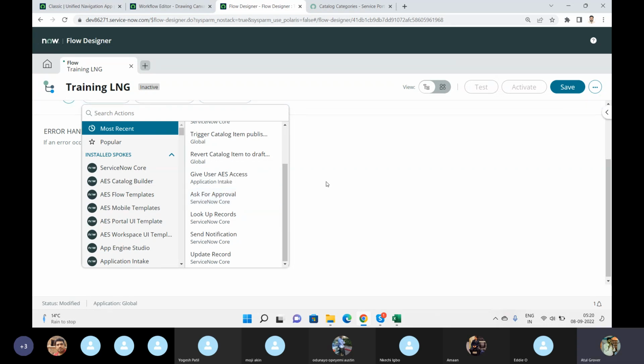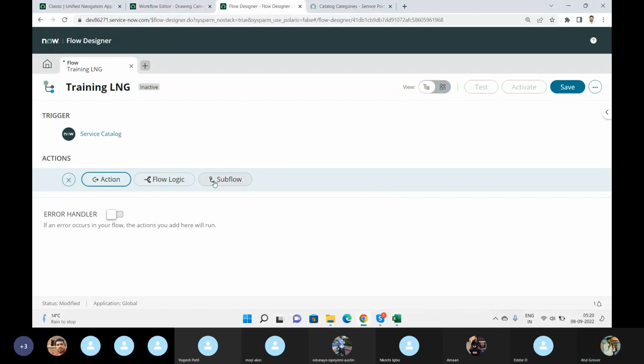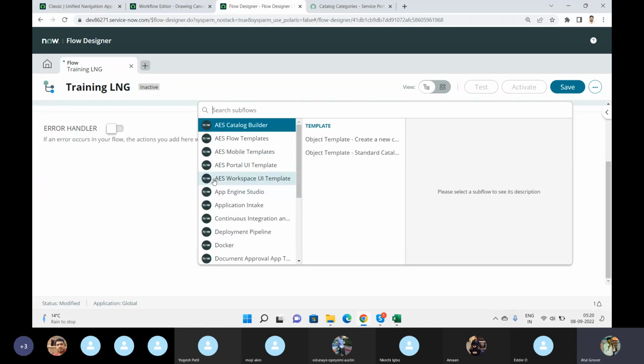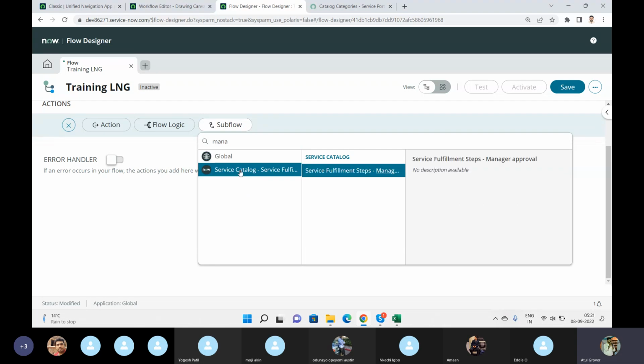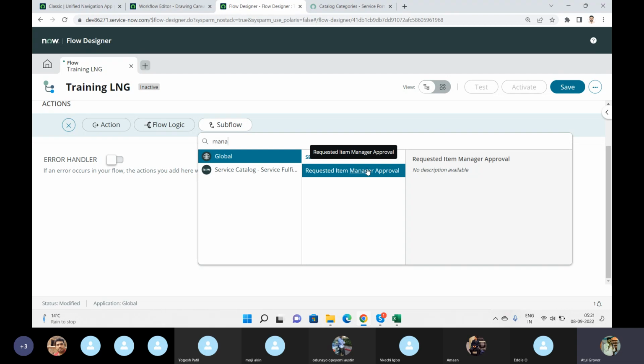Okay, let me give you something on the subflow first. I want that whenever someone requests this catalog item, the subflow should be triggered. And what subflow am I looking for? A subflow for the manager approval. You can search for the manager approval. One is in the global and one is in the catalog. It says service fulfillment manager approval. It's a global one requested for the manager approval. Because we are working on the service catalog, we'll pick up these things. Click.